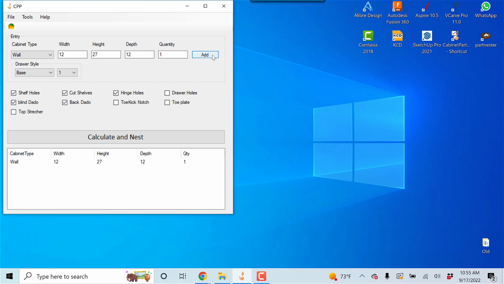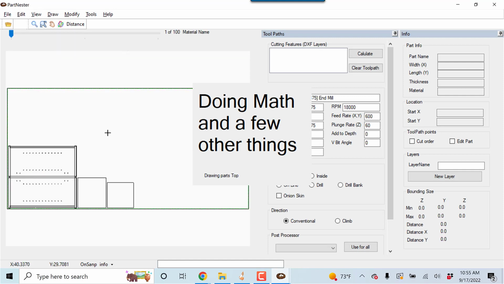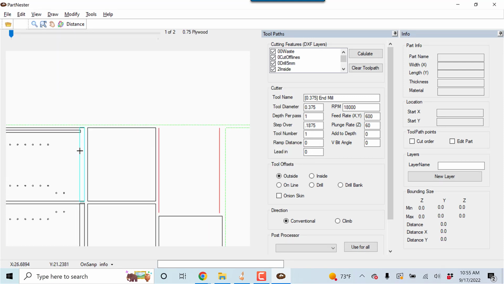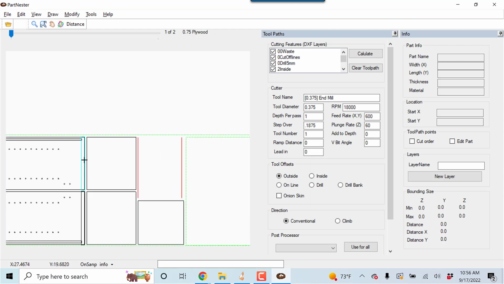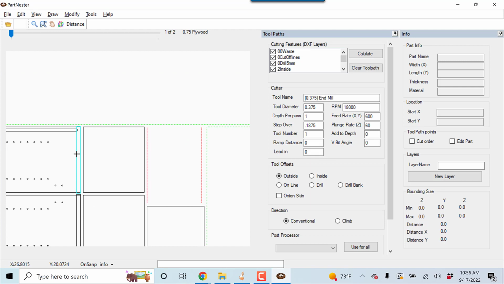We will add this cabinet to the list, and notice that the blind dado is checked, so we're going to have the blind dado option and feature applied to this cabinet type. Selecting Calculate and Nest, we will now see that we have a blind dado or a dado for the top of that cabinet. The bottom of the cabinet does not have any dados applied to it. That is because our material thickness is 3/4 of an inch, and the width of that dado is 3/4.